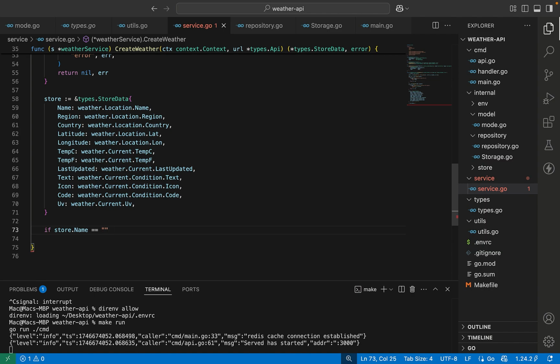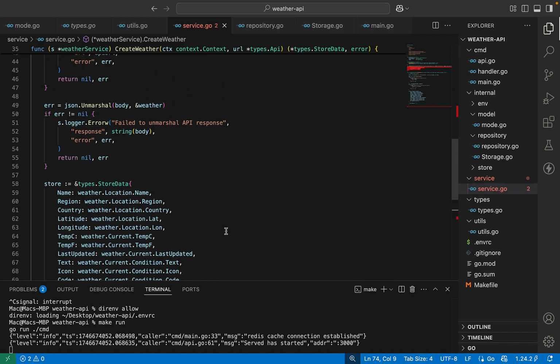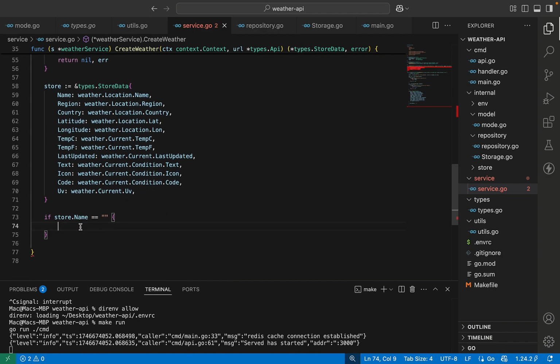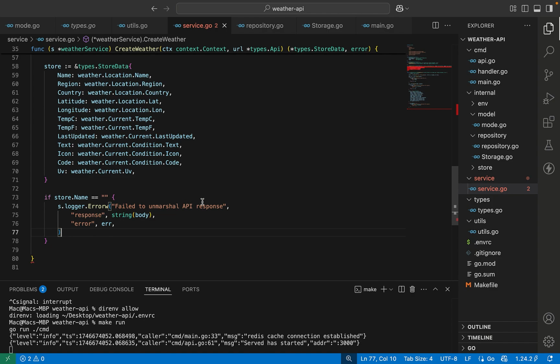Alright, so that is what we have, and then we are going to do if store dot name is empty string. We're going to have invalid city name in API response.